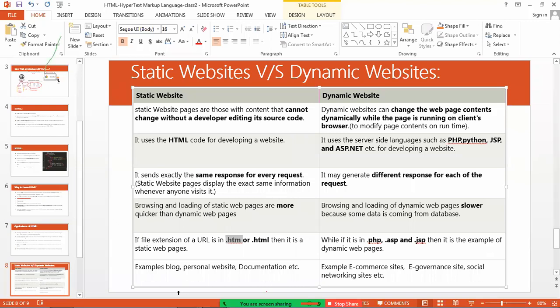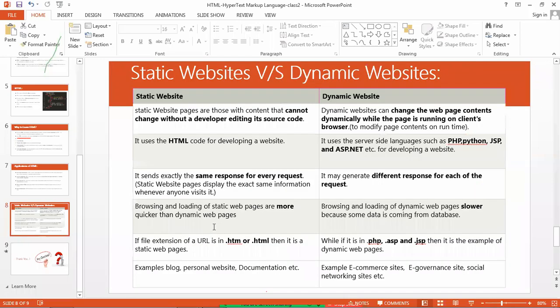Okay, next, examples of static websites: your blogs, your personal website, any documentation; those are static websites. Examples of dynamic websites are e-commerce sites and e-governance sites. Governance means government sites, like the SSP portal, the scholarship portal, and in Karnataka the land records. Those are stored on the server, and based on the survey number you get the land records. Those are also dynamic websites.